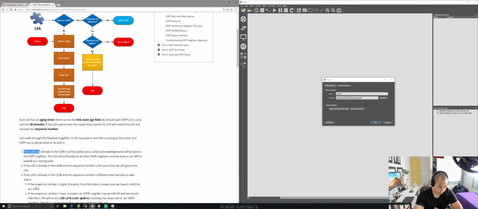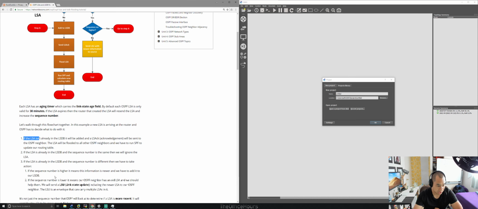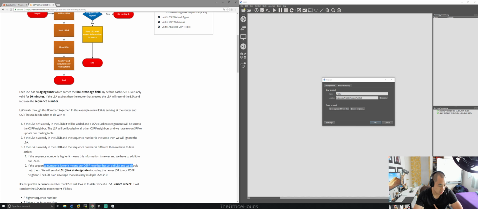Step 3, if the LSA is already in the link state database and the sequence number is different, then we have to take action. If the sequence number is higher, it means the information is newer, and we have to add it to our LSDB. If the sequence number is lower, it means our OSPF neighbor has an old LSA, and we should help them. In this case, we'll send an LSU, link state update, including the new LSA to our OSPF neighbor. The LSU is an envelope that carries multiple LSAs in it.